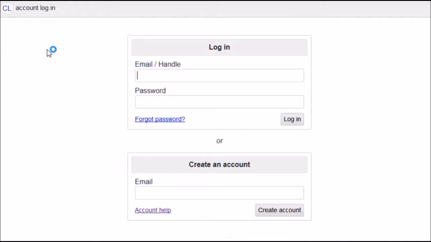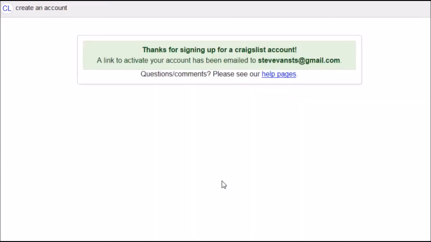So we're going to go ahead and click on My Account, and then it shows you the login options or create an account. So I'm just going to use a fake email here. And then once I put that in there, it says, thanks for signing up for Craigslist. A link to activate your account has been emailed to the email that you sent in. For questions, comments, please go to the help page.